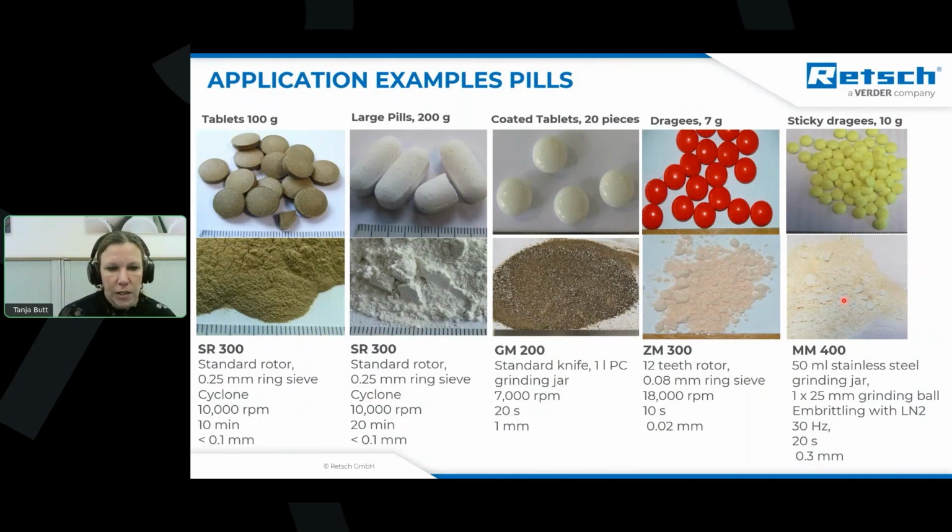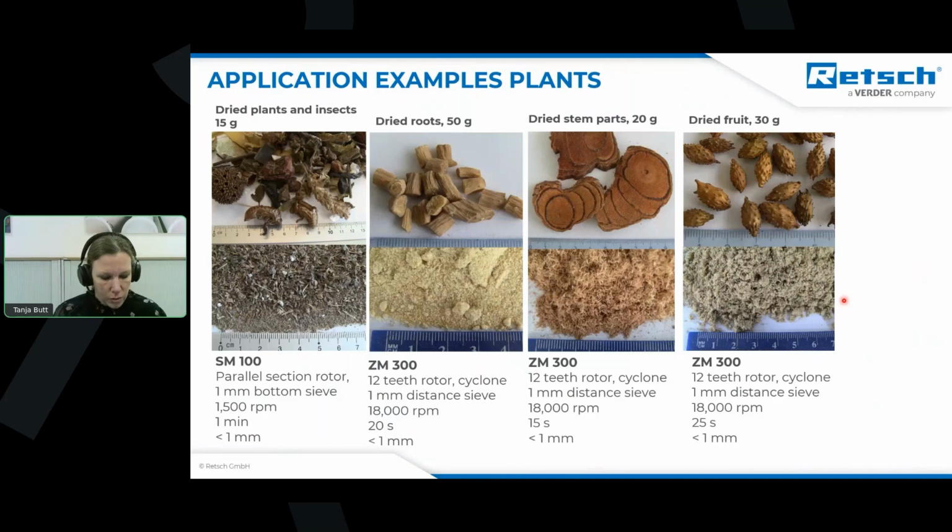So here, many details to be covered in terms of equipment. Just examples on what different types we can use and what can be the results. The same for plant materials, which also play a role in pharmaceuticals, for TCM or whatever you need. Dried roots, dried stem parts, dried fruits can be easily ground in the cutting mills or in the ultracentrifugal mill ZM300. And you get here more or less, you see, not that fine particles, 1 millimeter. It's possible to come a little bit further down.